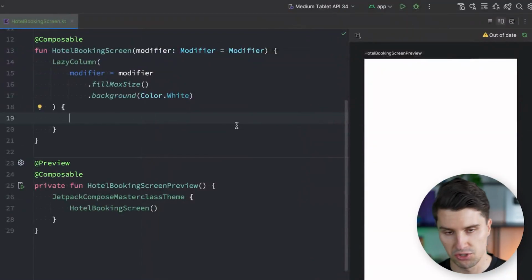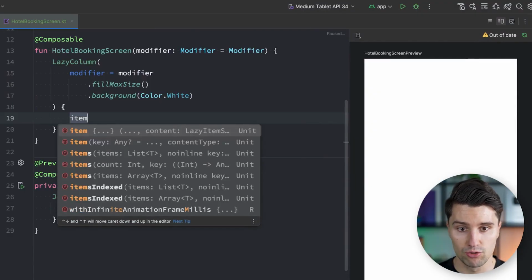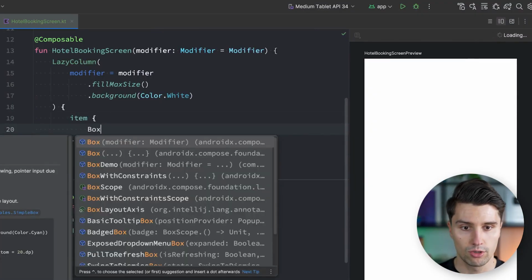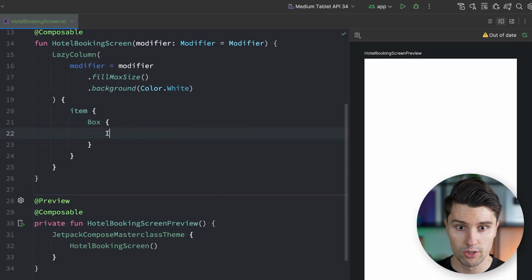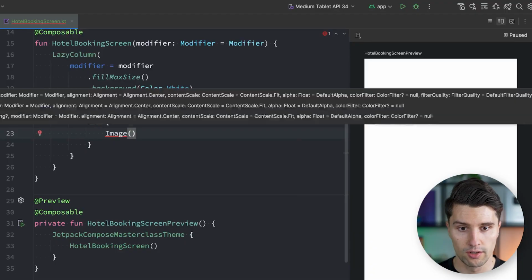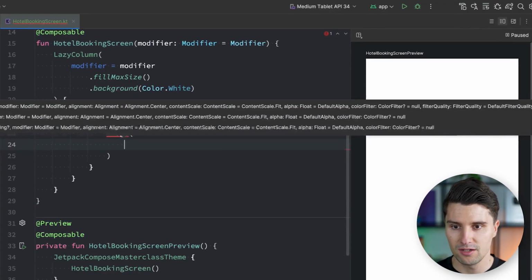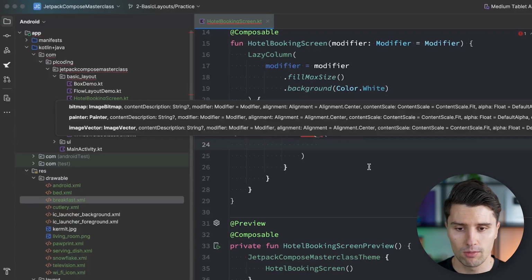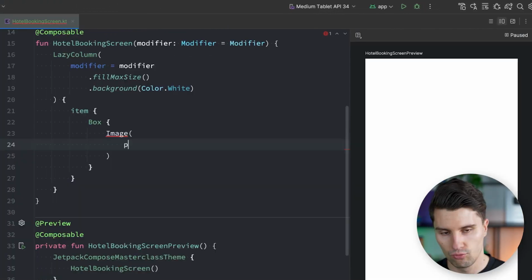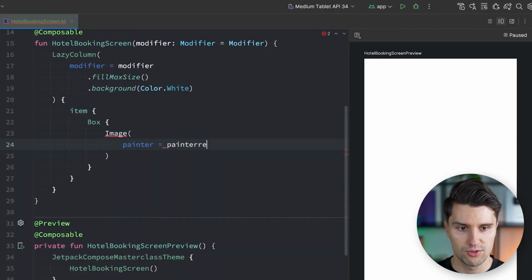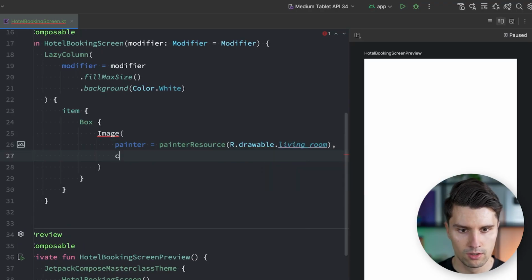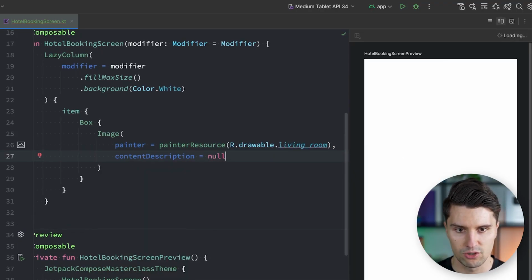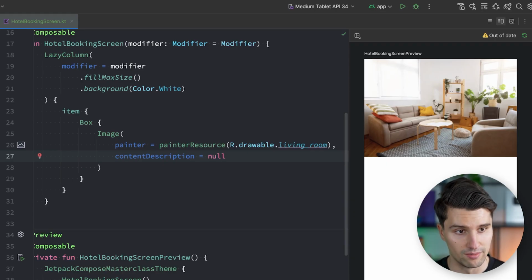So we go back. And since this is an item in our lazy column, we want to make use of the item block. And in here, we're going to have our box. And in this box, the first item I want to draw is our image, since that is what gets drawn kind of at the bottom of the stack of the box. And here to refer to our image that we added to our drawable resources, so this living room PNG file here, we will make use of a painter resource, and we will refer to R.drawable, while importing R, dot living room. There we go. We can give this a content description of null. That doesn't matter here for a static image. And you can already see our image on the right side.